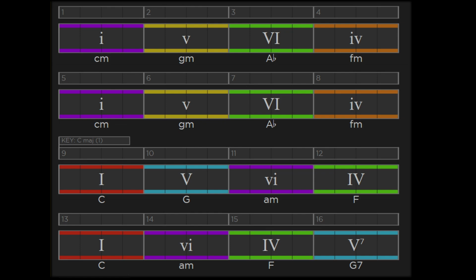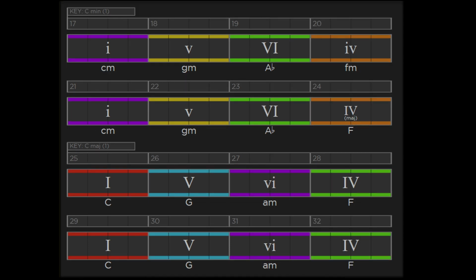First in bar 8 we will use the minor 4 chord. Then in bar 16 we will use the major 5 dominant 7th chord to take us back to the C minor key. In bar 24 we will use the major 4 chord. Listen to the difference the major 4 chord gives the modulation compared to the minor 4.